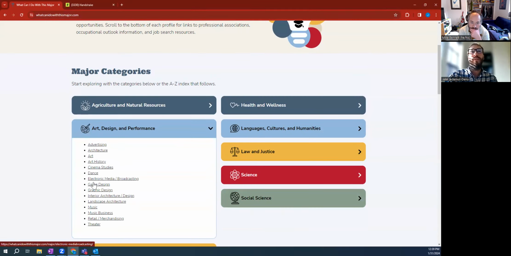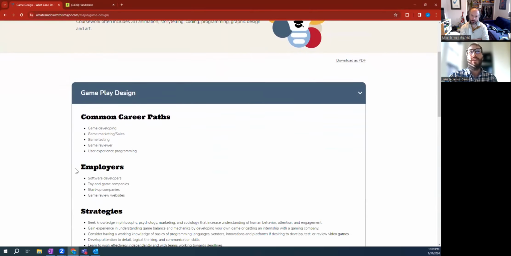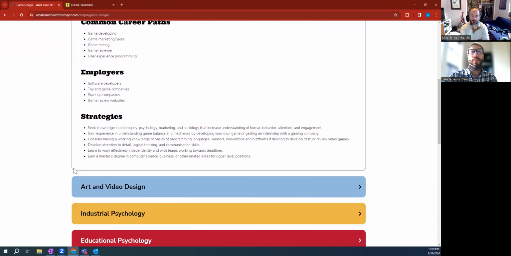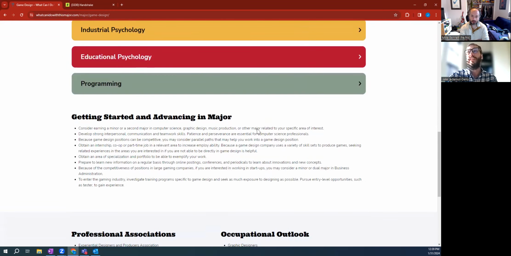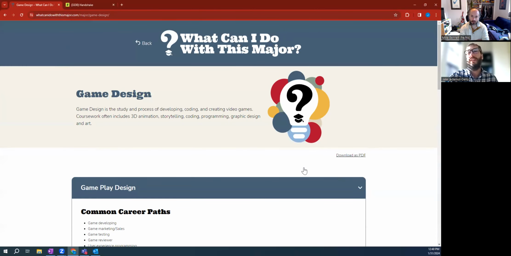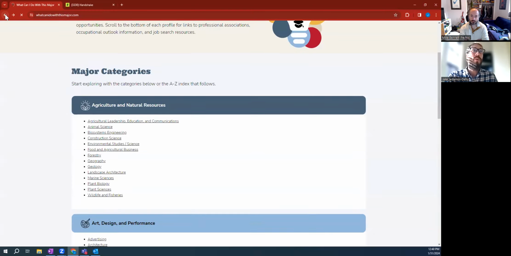You can see we have all of these different pop-downs. If we want to look at game design, we can click in there, see what common career paths are, some employers, and keep going and going. A ton of information lives here. Again, this is a totally different platform at this point. We're not on Career Services anymore. This is just the company, What Can I Do With This Major. So feel free to dive into that resource as well.